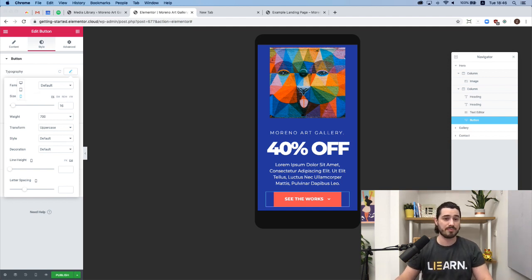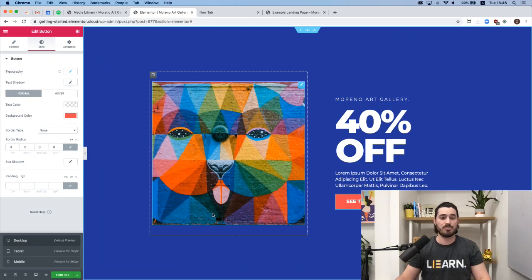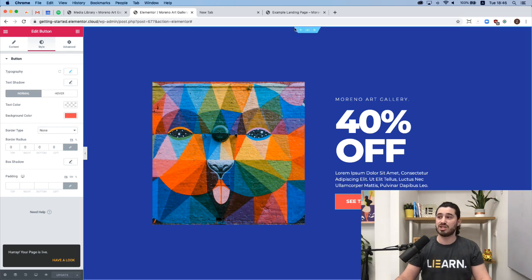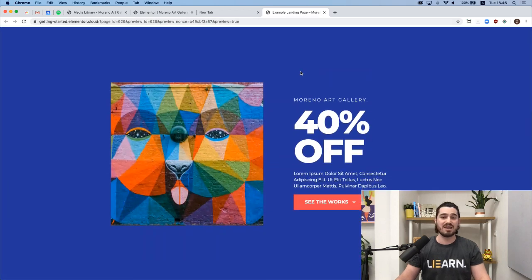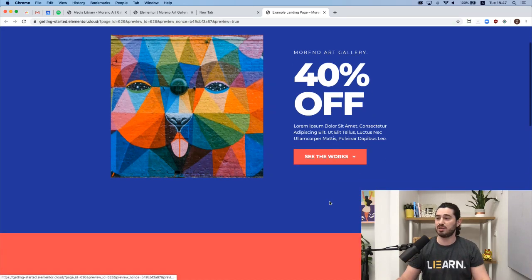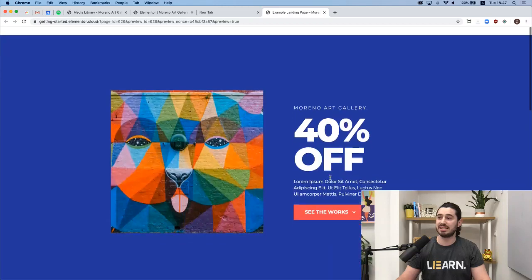So I'll close the navigator, and we'll go back to the desktop mode. So we finished creating our page. What we can do now is publish it. So I press publish, and it's live. So we can have a look. Okay, it's live. Everybody with this link will be able to see it. And it works exactly the way that we want it to work. So that's really, really great.